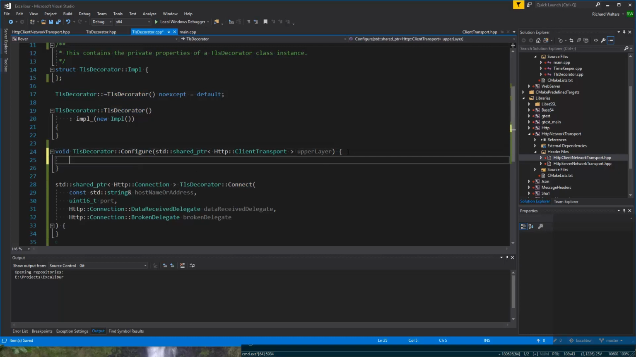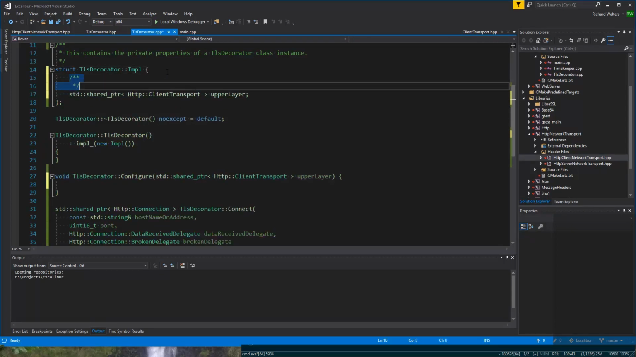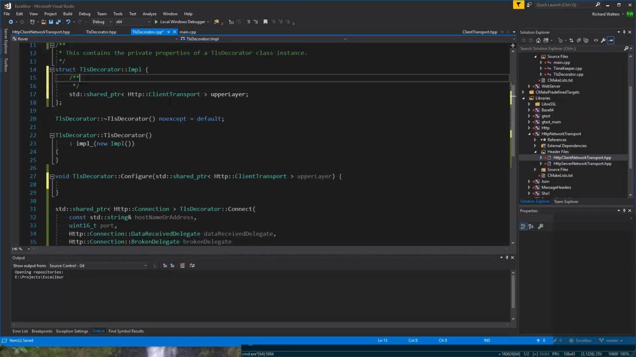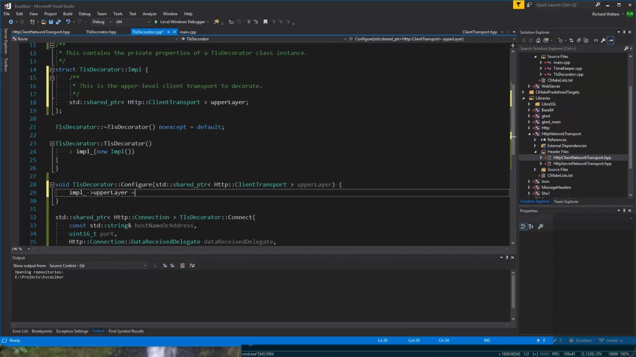Okay, so yeah, I was thinking right now we would just do nothing. Well, we have to hold on to this though. Okay, there we go. Copy. Oh, I haven't written the documentation for it yet. This is the upper level client transport to decorate. And then I'm going to copy that documentation and paste it here. So impl upper layer is there.